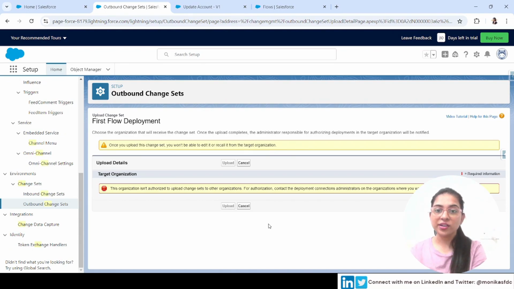Okay, now once you click on the upload button, if you have added target organizations, for example, if this is our actual project, our production organization will be there, right? Right now, this is just a sample trial org, and I don't have any target organization added. That's why it says that this organization isn't authorized to upload changes to other organization.